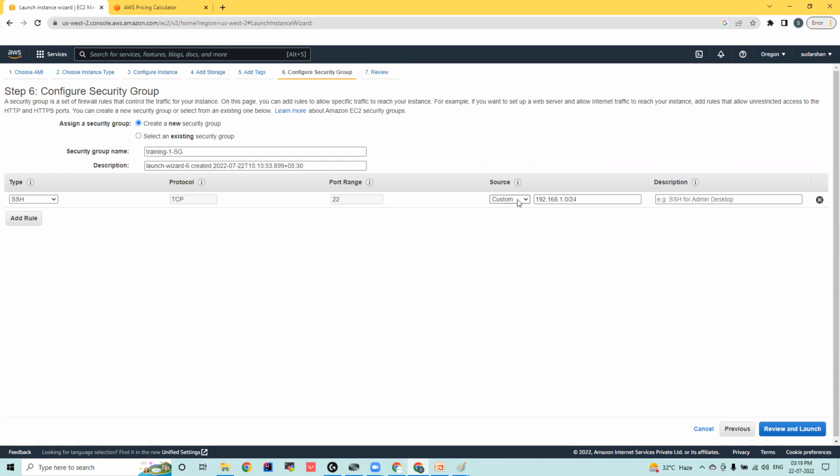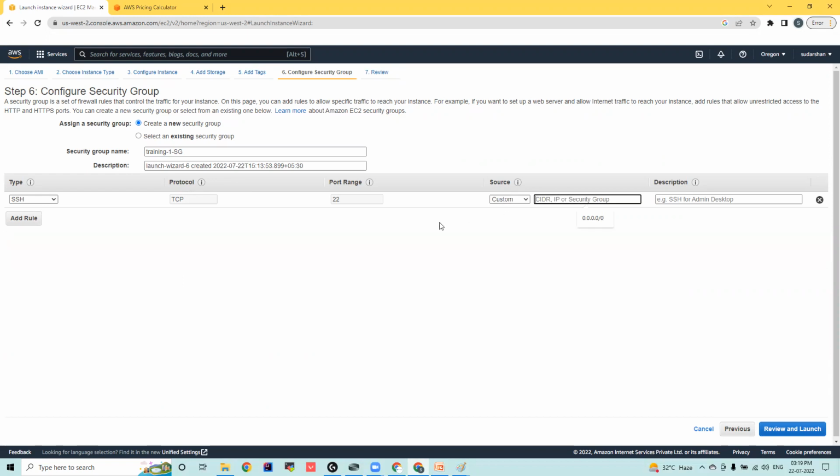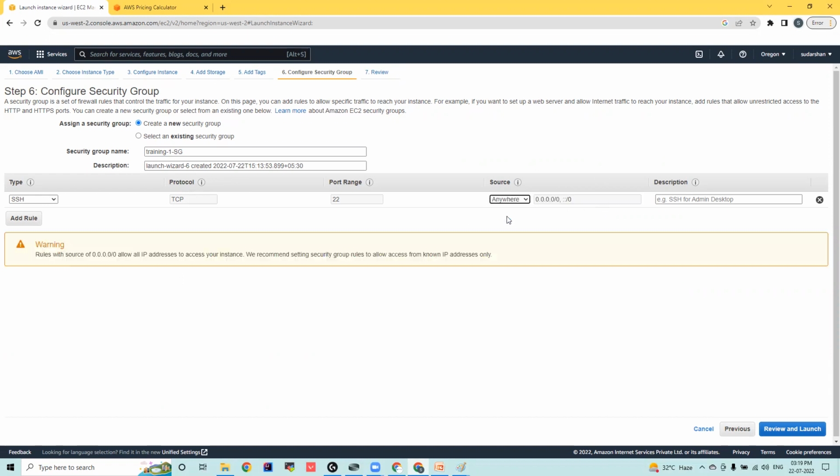But for our testing, I'm going to give it anywhere. See, when I give anywhere, it's giving me a warning. So in real time, please don't do this. But for our practical purpose, it is okay to select anywhere. In real time, we need to give only the customized IPs which should be allowed for our organization.